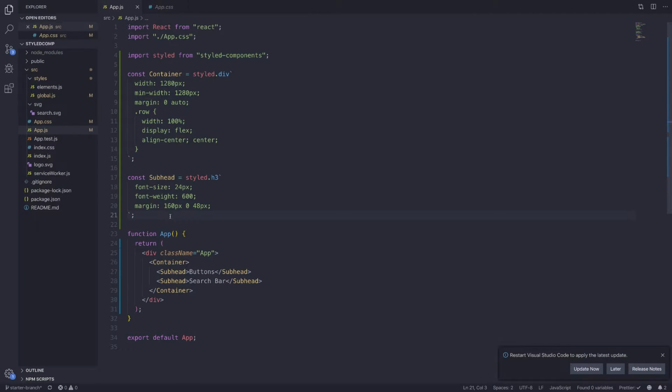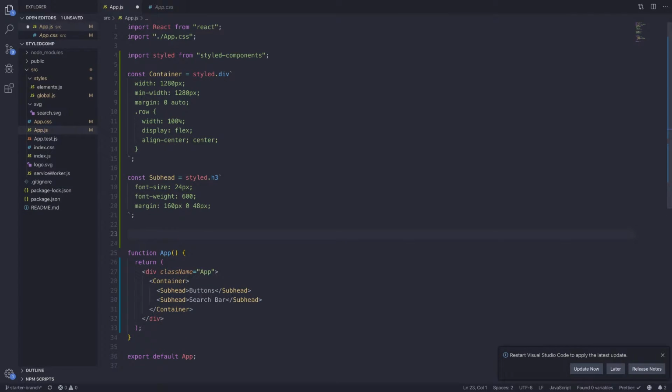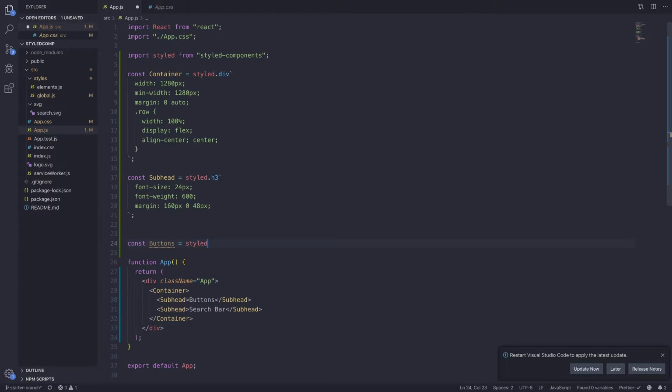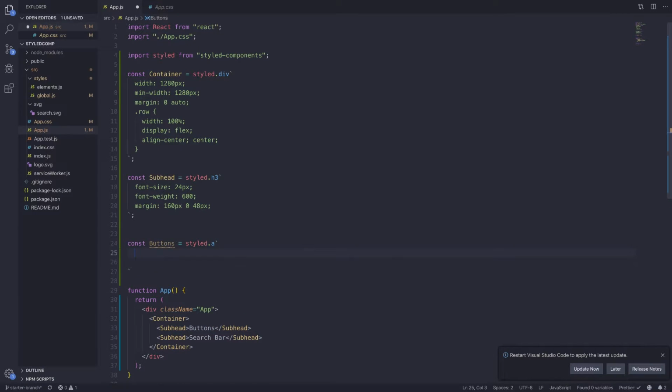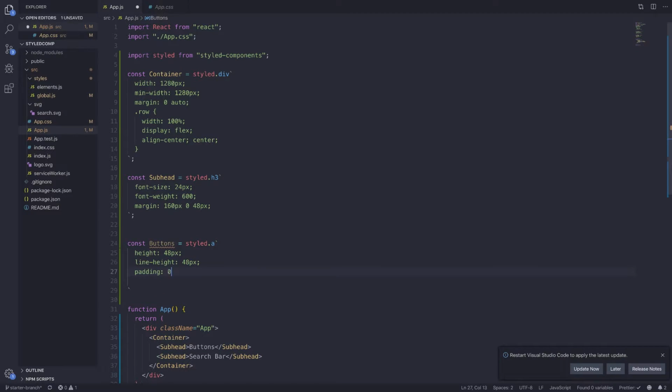But the very next thing that we're going to jump into is actually creating our button. This is where it can get a little confusing, so please pay attention. What we're going to do is pretty much the same thing that we did earlier. So const buttons is going to be styled.a tag. Add those backticks in and set the height to 48 pixels, the line height to 48 pixels. The padding is going to be set to 0 top and bottom and 64 pixels left and right, and the font weight is going to be 600.